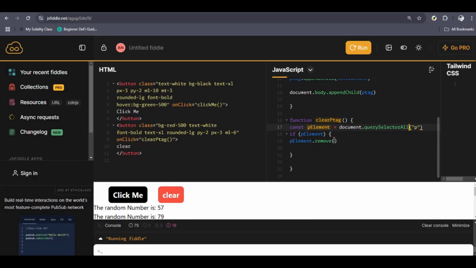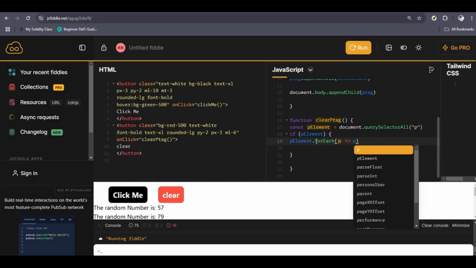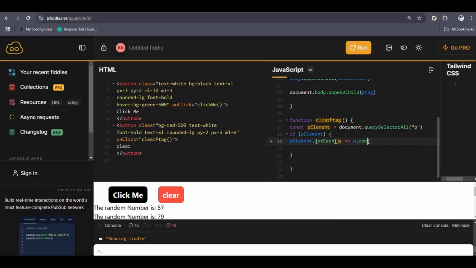and if there is p element, I'm going to say p dot. I'm not going to say p.remove, because if you just do p element.remove, it's not just going to work. We have to select everything one by one and then delete everything at once. So I'm going to say forEach, this is a JavaScript array function. I know you've not learned that, but we are going to do that later. So I can say p, and then for each of the p, I want to remove it.